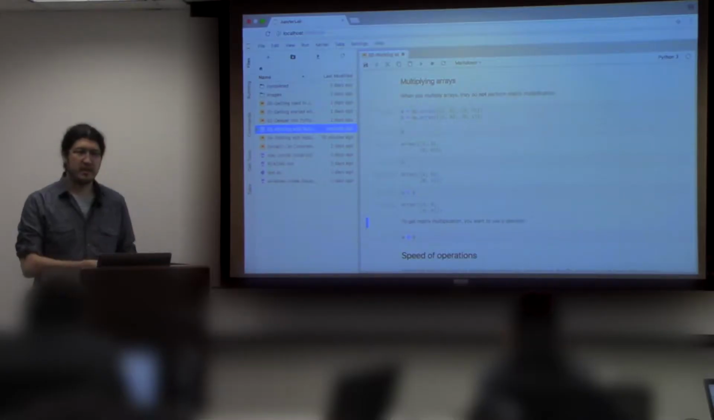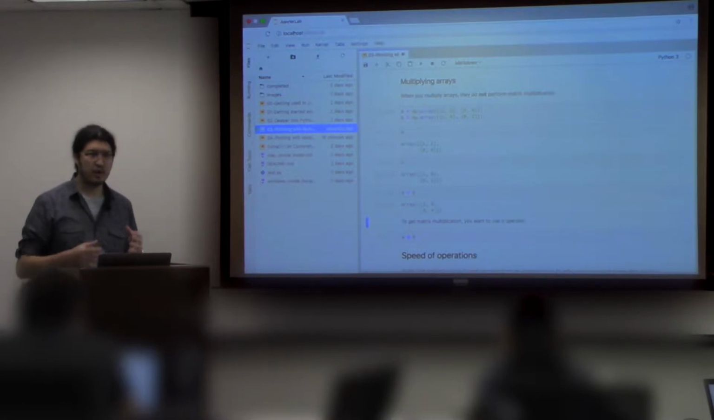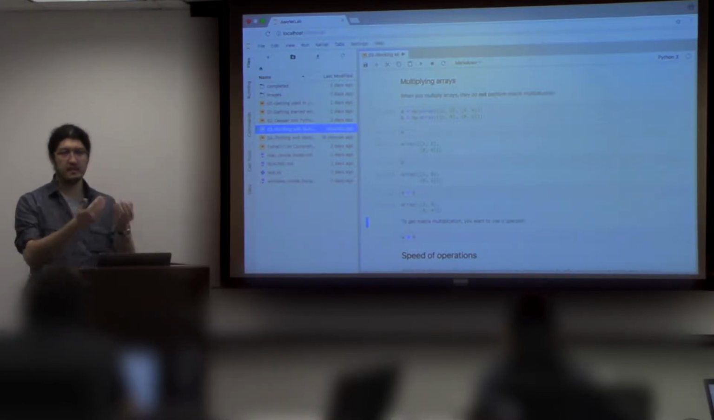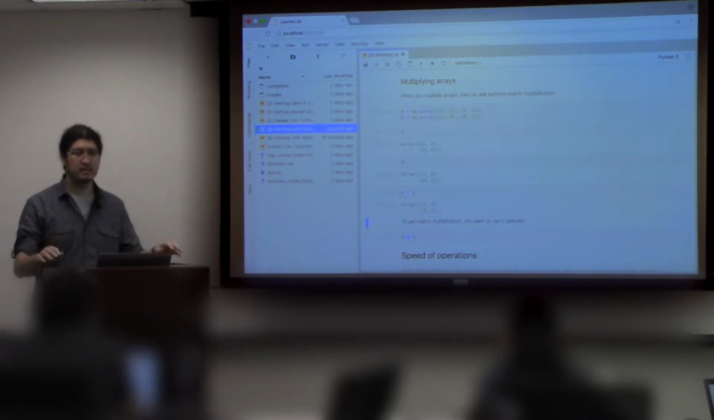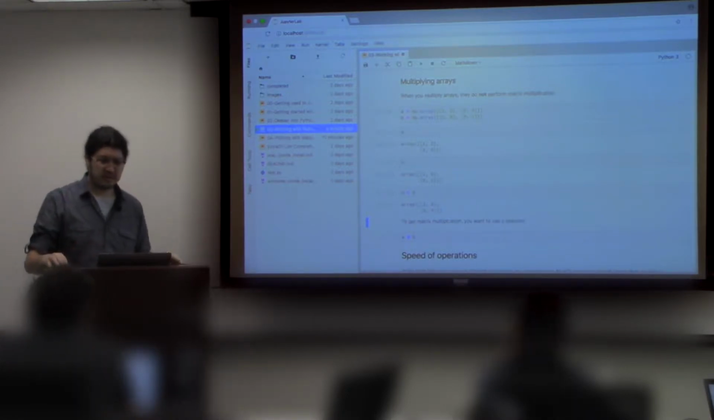So the default for NumPy arrays is to always perform matching element-wise operations. If you want a fancy name to go along with an operation like this, where it's element-by-element multiplication, this is sometimes known as a Hadamard product. But more often it's just referred to as element-wise multiplication.